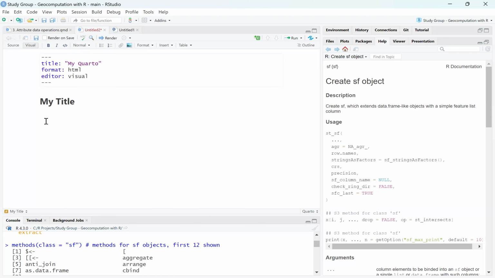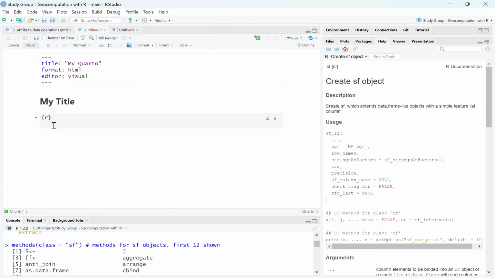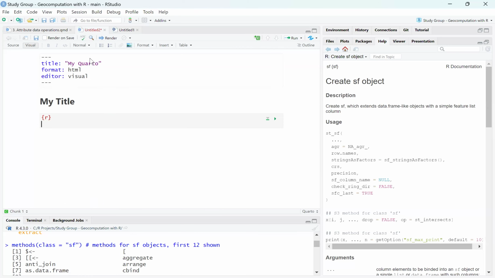If I want to add a code chunk inside the same document, I can go to Insert, Executable Cells. It can be any of these languages: R, Python, Bash, SQL, any one. In this instance, I want to add R code. So I can copy any of this code and place it inside that document, and it's going to run.